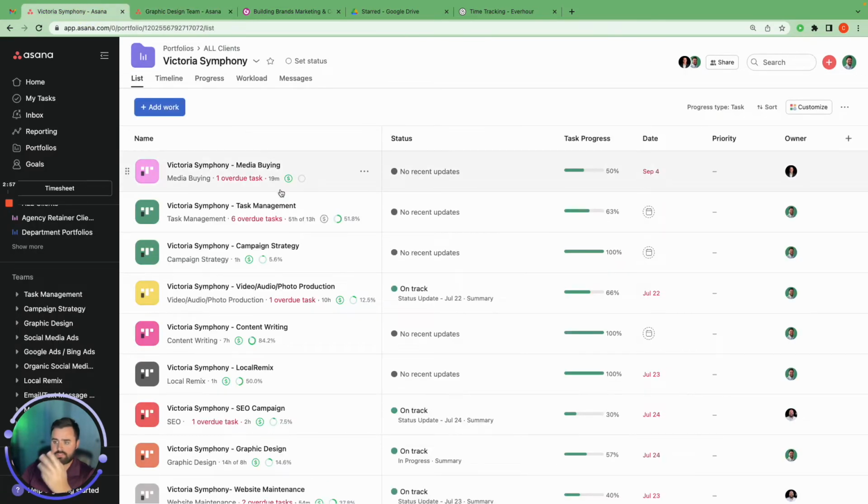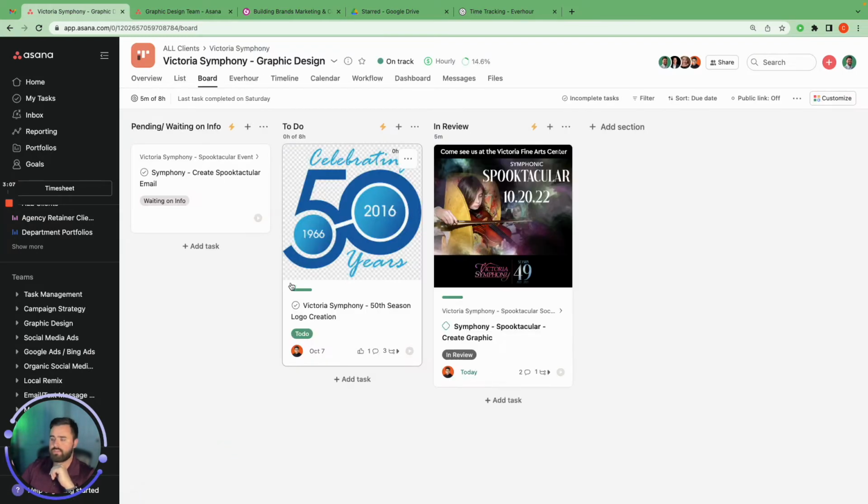So for instance, Victoria Symphony has media buying, task management, campaign strategy. These are like the two default projects that every client gets. And then let's look at their graphic design. So I can see their graphic design project and all of the tasks that are going to exist within this client.